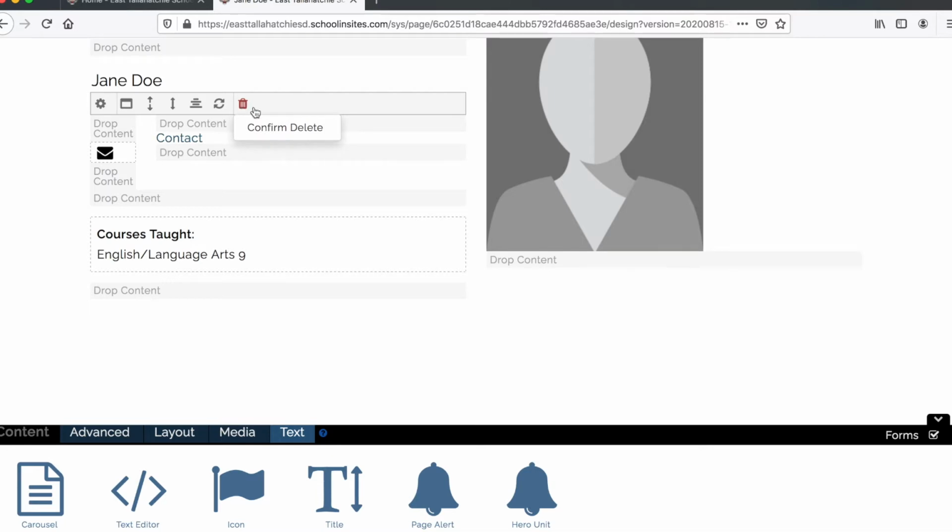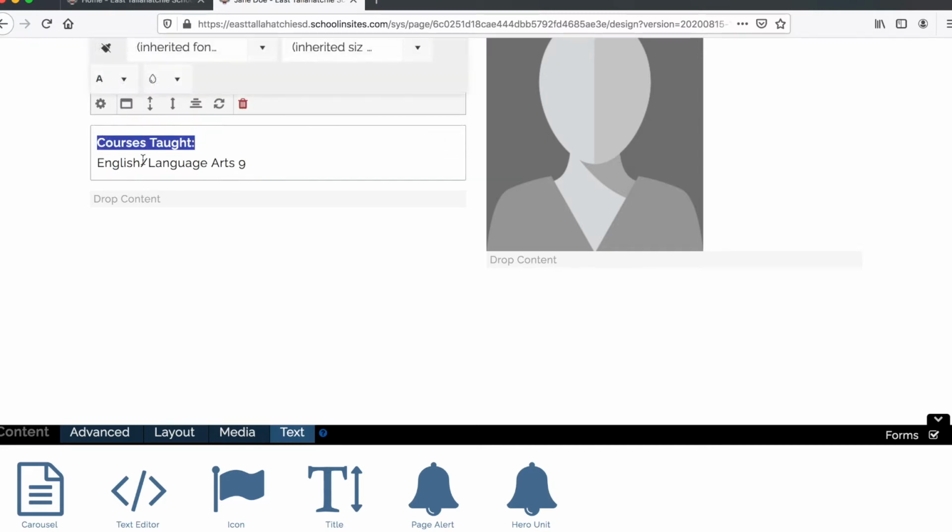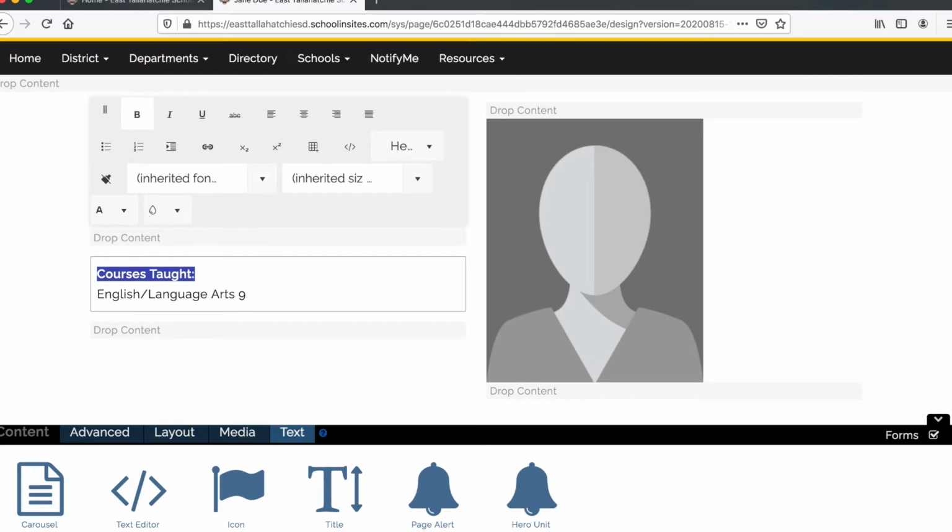Click the trash can and click confirm delete. Okay, and I'll add those back later in a different area on the page. So for now, where I have courses taught, I'm going to change this. What I'm going to do now is just set up the page the way that I might set it up if I were a teacher, just to give you ideas on things that you can do for your page.